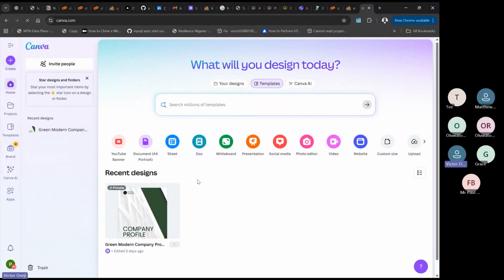So this is Canva. These are some kinds of documents you can create. You can create a YouTube banner, a portrait document, sheets, doc, a whiteboard, presentation, social media, TikTok content, Instagram, and so on and so forth. Then photo editor, if you want to edit a photo, you can use this, or if you want to edit a video, you can do this. You can also use it to create a website.